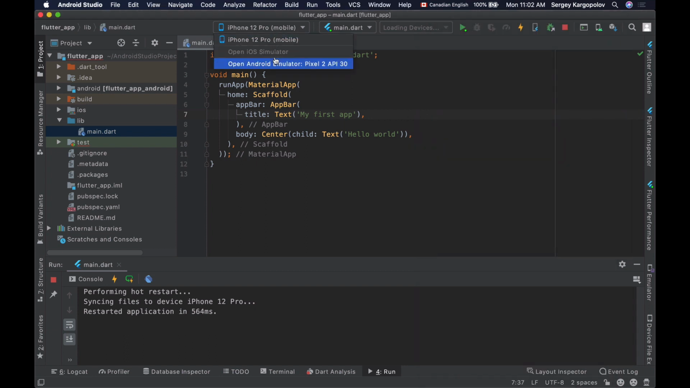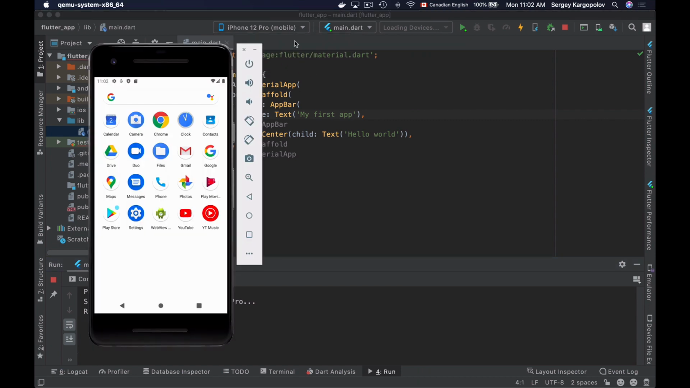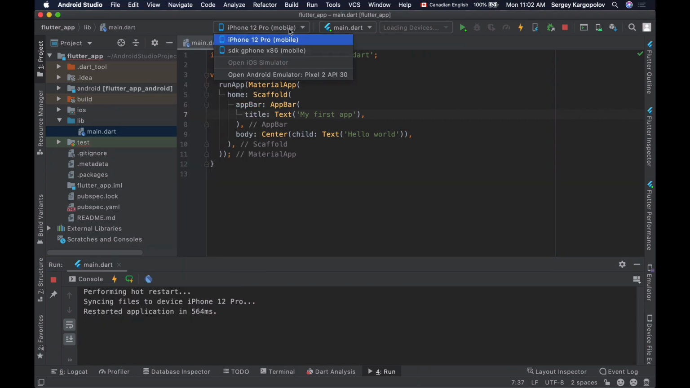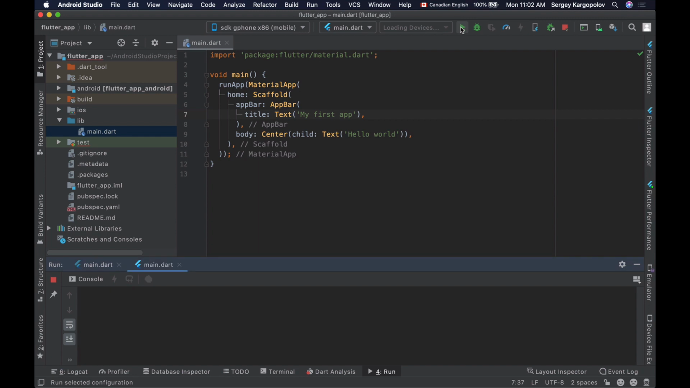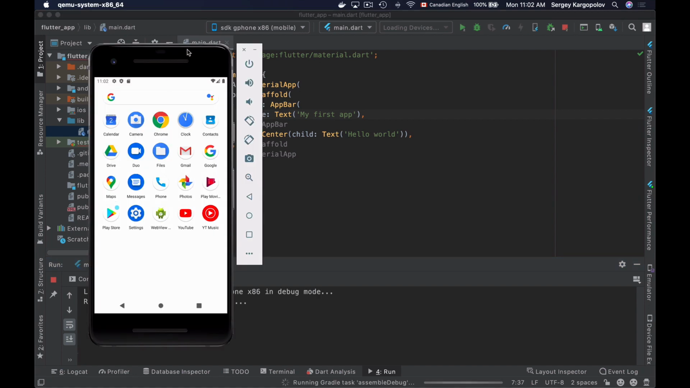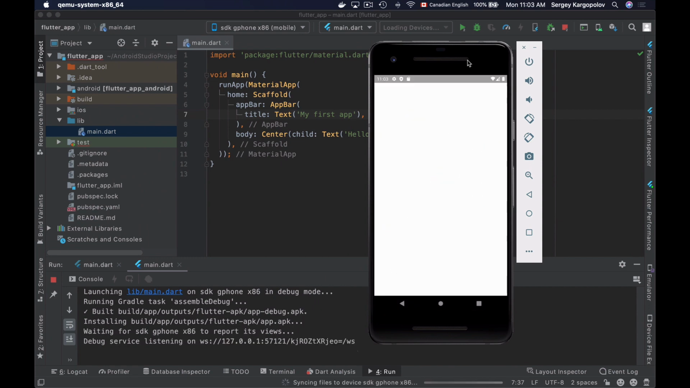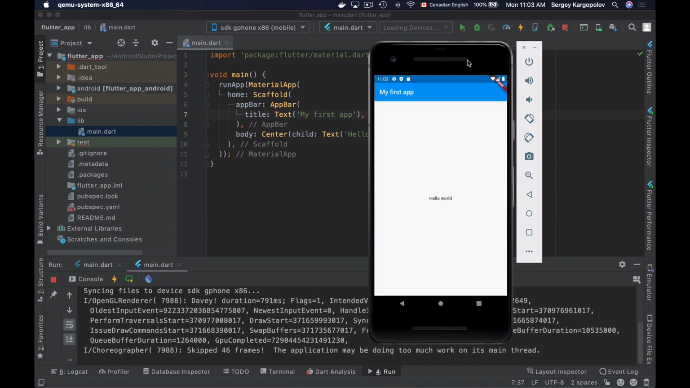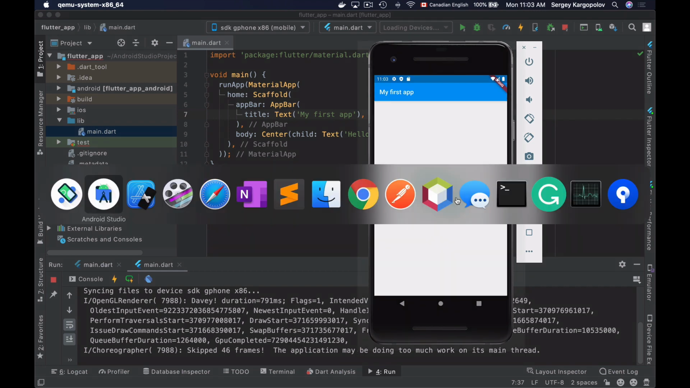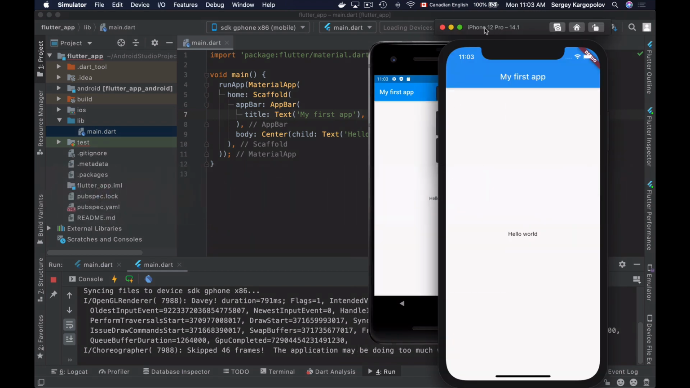Let's try running it on Android simulator. My Android simulator is up and running. I'll select it from the drop-down list of my simulators and then click on Run option. I'll need to give it a few seconds to start up. And here's my Hello World app on Android simulator. I can put them next to each other like this.